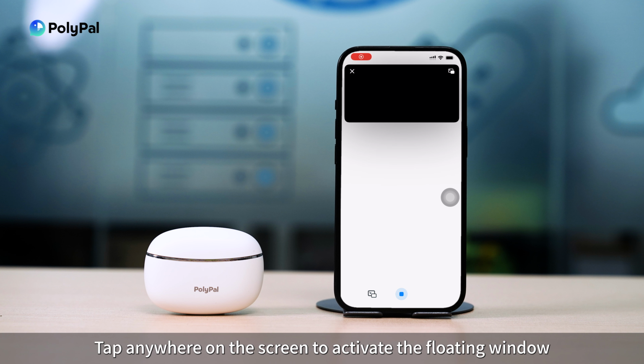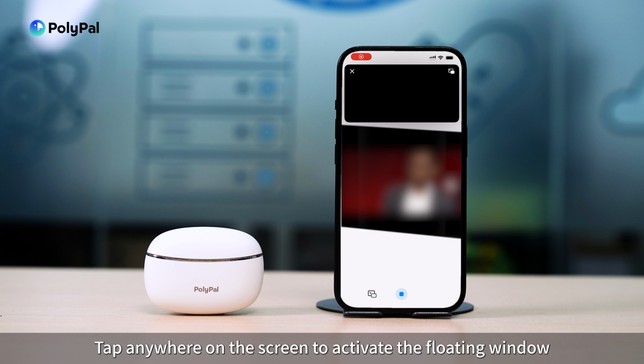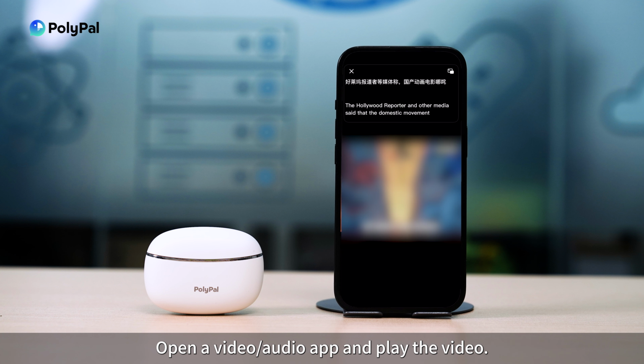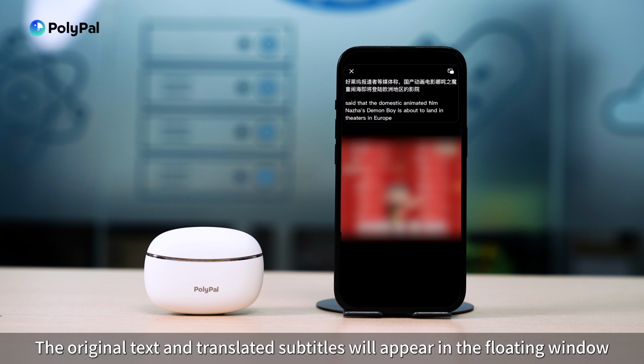Tap anywhere on the screen to activate the floating window. Open a video audio app and play the video. The original text and translated subtitles will appear in the floating window.